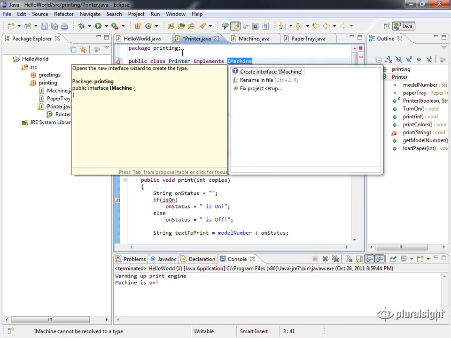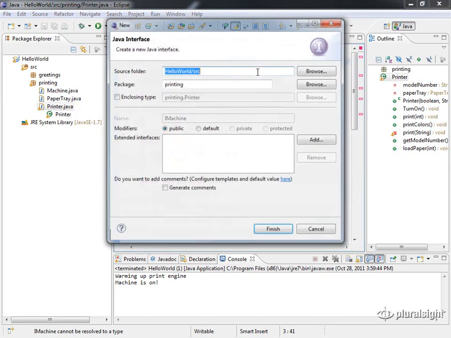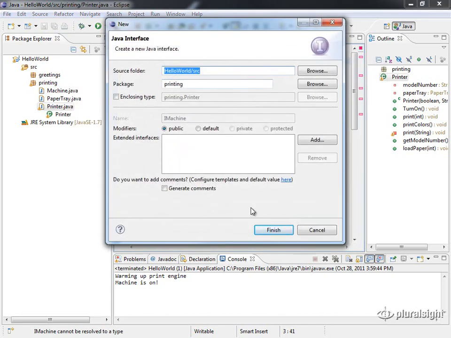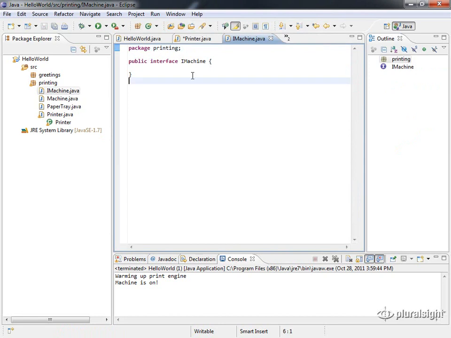So I'll go ahead and let Eclipse create this interface for me. This is one of the nice things that you can do in Eclipse. It's automatically going to be able to create this because it realized that I was trying to refer to something that didn't exist. So I'm going to click finish here, and so it's created my iMachine interface.